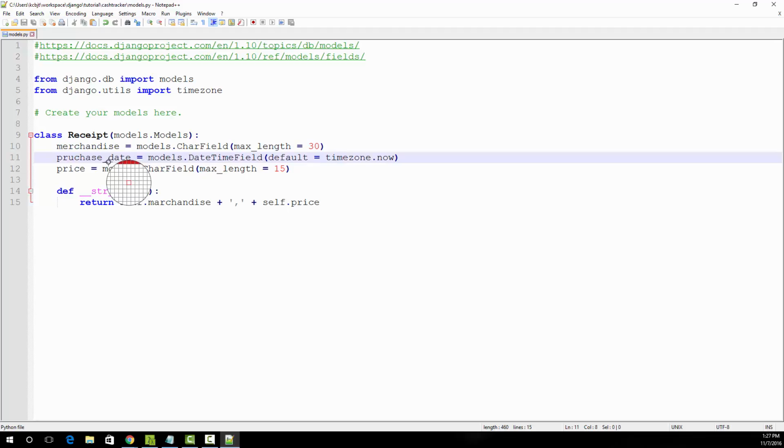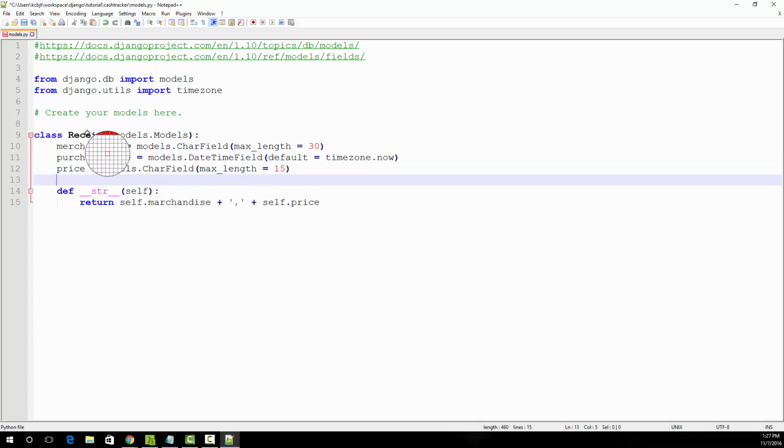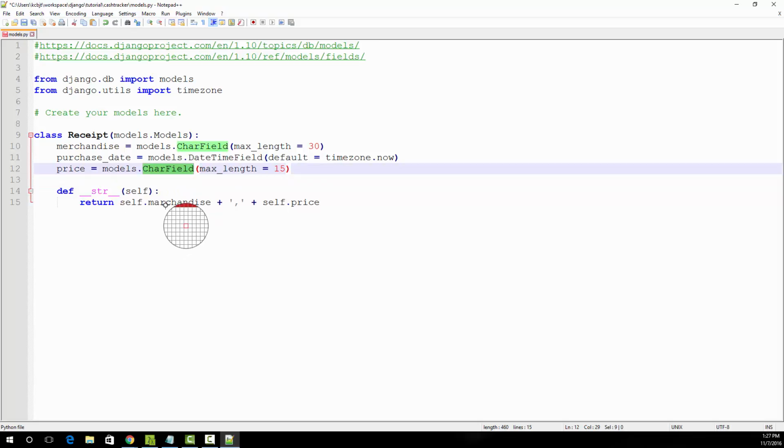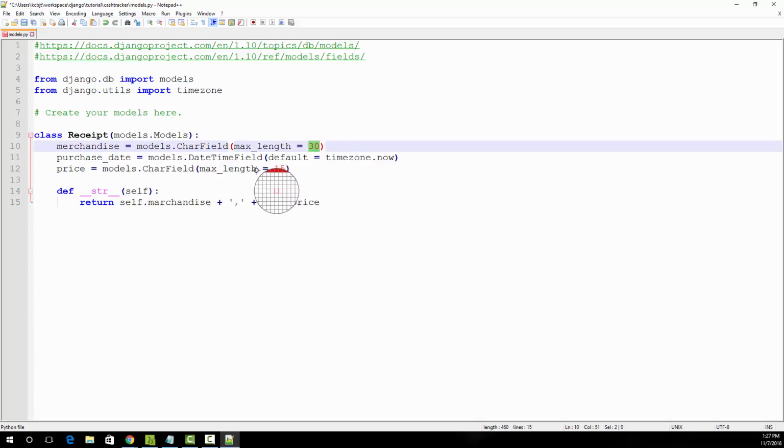Oh, I misspelled this. So purchase date is a DateTimeField, so that's another column in the Receipt table that is going to map to a type of date. And price is our column that's going to be another CharField. And we're going to have a max length of 15, so max length of 15 characters, and this one up here has a max length of 30 characters.